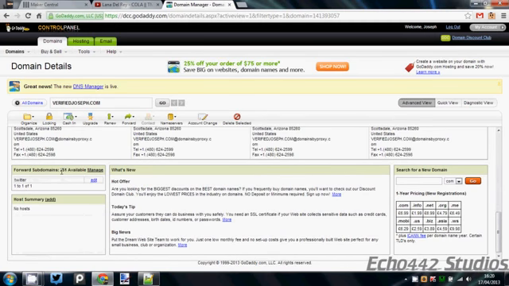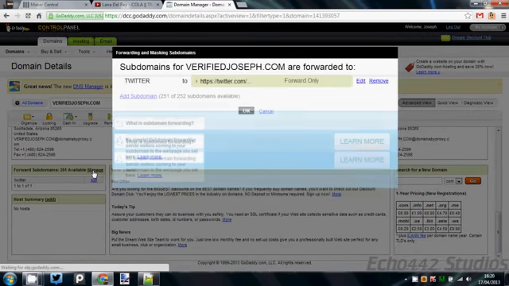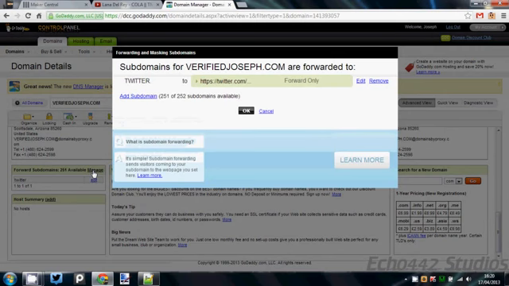For most people I have 252 available. Obviously here, see I have a Twitter one set up which I can edit and change and get rid of as well. So what you just want to do is click manage. It will at some point open up this box here. Subdomains from verifiedjoseph.com are forwarded to, and obviously here we have our current one which goes to Twitter. It's called Twitter, and it goes to twitter.com/verifiedjoseph, which is my Twitter username, and it has forward only.